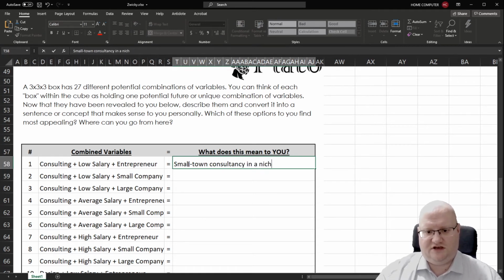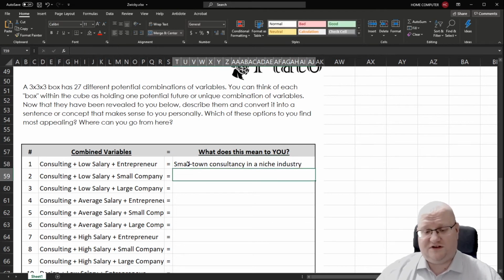in a niche industry. Okay, consulting plus low salary small company. This could potentially be working for another small company in an area that focuses on NGOs, consulting for NGOs, consulting for development projects, consulting for sustainability projects and things like that. Oftentimes, as a small company, the pay that they bring in is not massive, therefore it ends up fitting these three criteria.